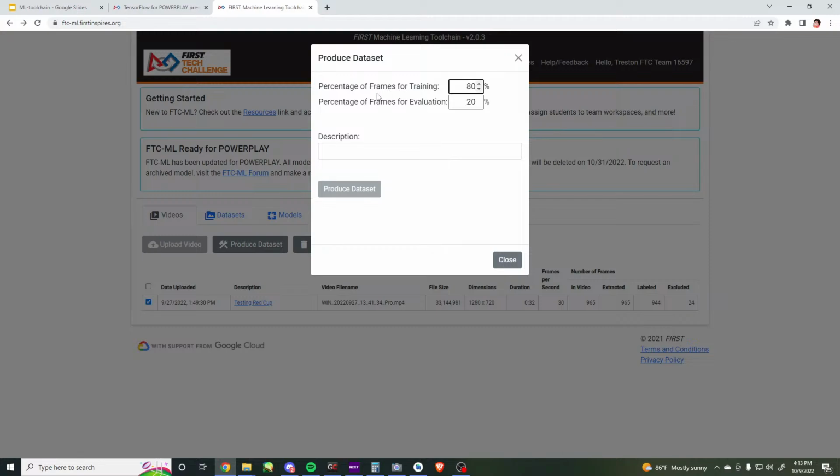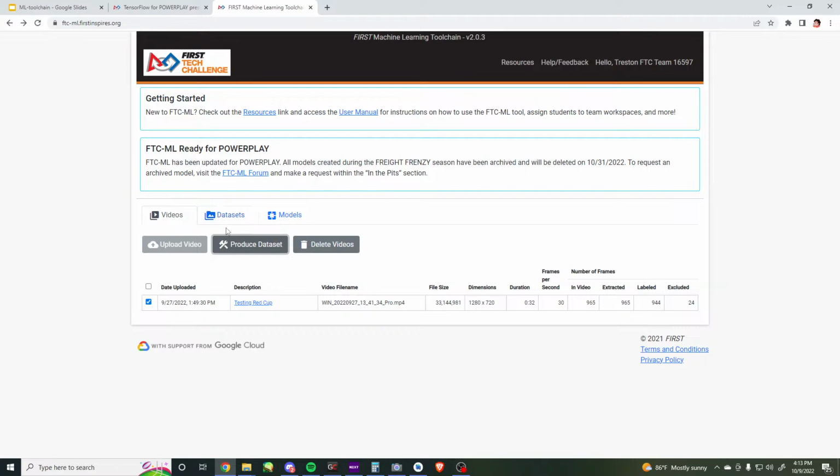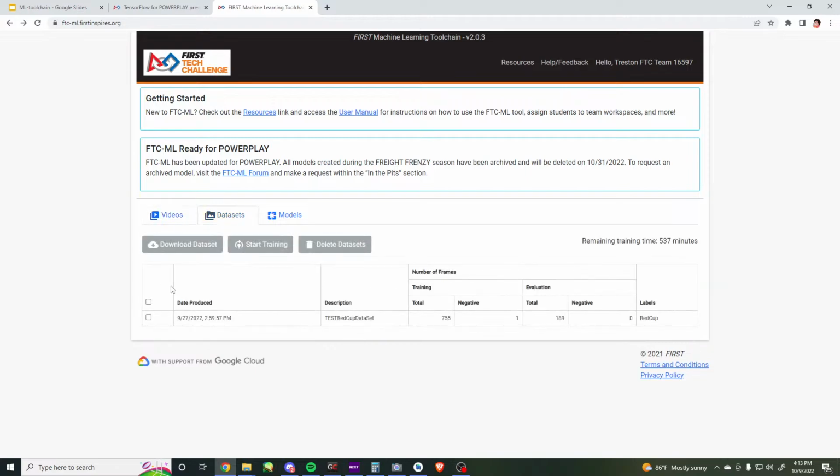So what this basically does is 80% of your frames will be put towards training the model, and then 20% will see how good your model actually is, and if it passes those different images, then you're good to go. And we'll also add a description. So in this case, it'll be red cup. And then we'll hit produce dataset. I won't do that because I've already gone through this process, but once you do that, basically this will just take a minute to load and you'll be faced with something like this.